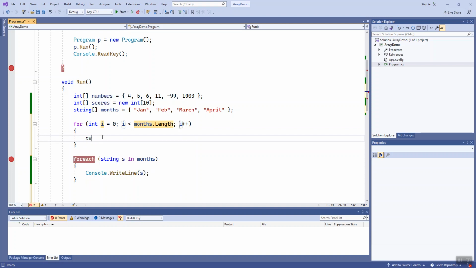So let's do console.writeLine. Now, how do I get the ith value out of the months array? Months, square brackets, I. Let's get the ith month out of months. So when I is 0, we're going to print out the thing in index 0. When I is 1, it'll print out the thing in index 1. When I is 2, it'll print out the thing in index 2, and so forth.